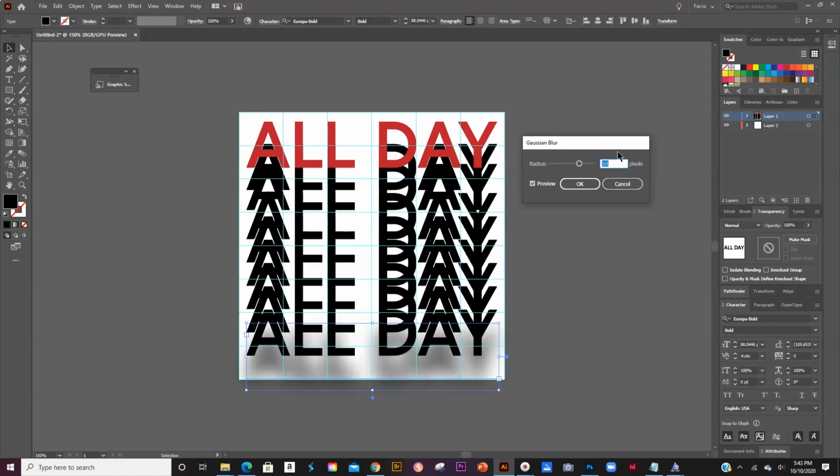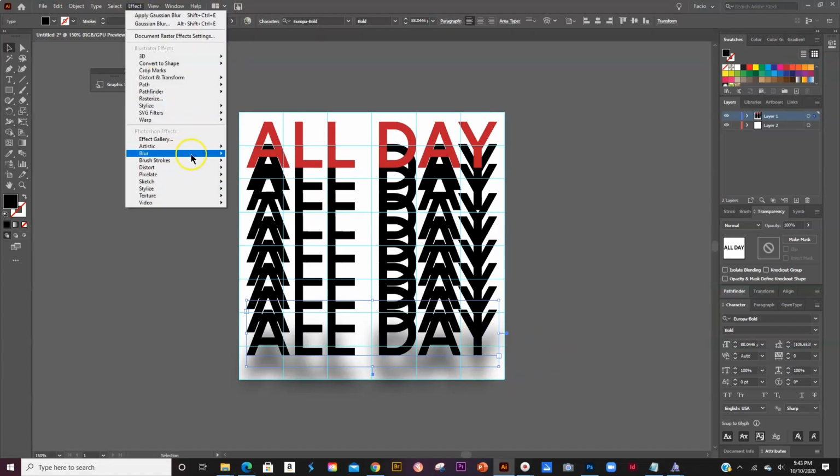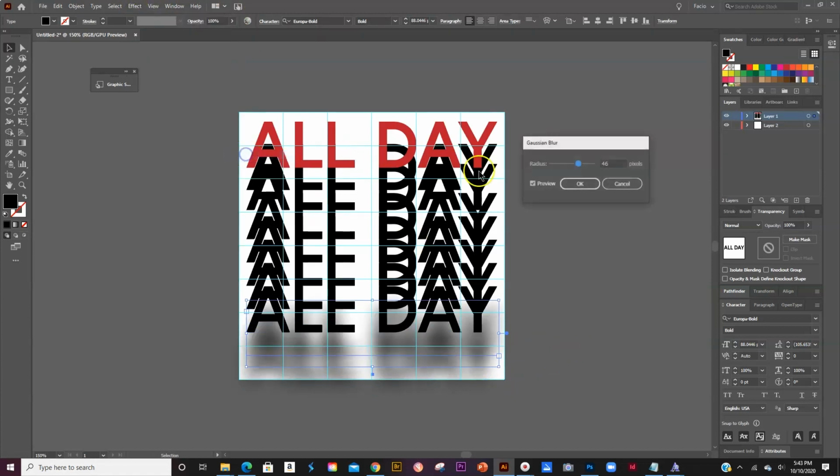Next, you want to grab your text layer at the very bottom and go up to Effect, Gaussian Blur, and mess around to your liking. Make sure you lock that layer in order to avoid messing with it again. Grab the layer above it and repeat the process, but this time the Gaussian blur should be less than the previous one.